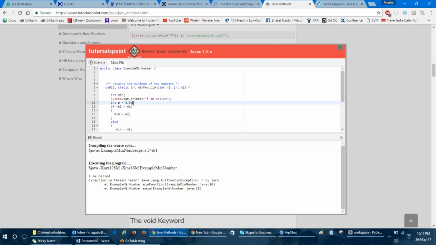Now this is a runtime error. 3 divided by 0, you cannot divide something by 0, right? So this is a runtime error. This got executed, but an error was thrown here. That means it is a runtime error. So I'll print it after this.